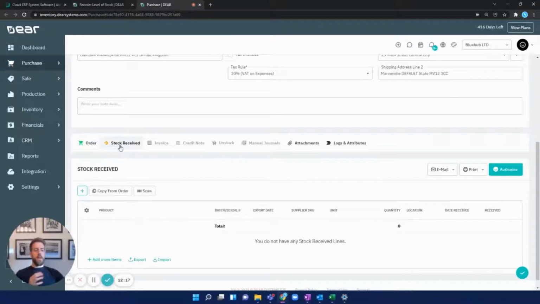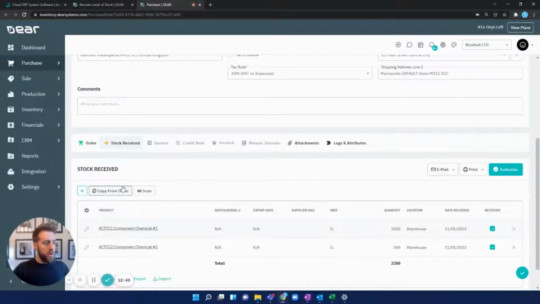Now there's a few different ways that you can receive stock into the system. We looked at the potential of using the warehouse management app, and that's a part where this could come in. And also you can do it manually, as I'm about to now. Most of our clients don't. They'll either work in bulk or they will use the warehouse management app that DIA provides. In this case, I'm just going to copy it from the order, and now I can start to fill in any batch information.